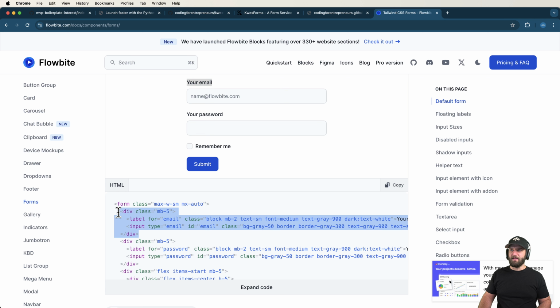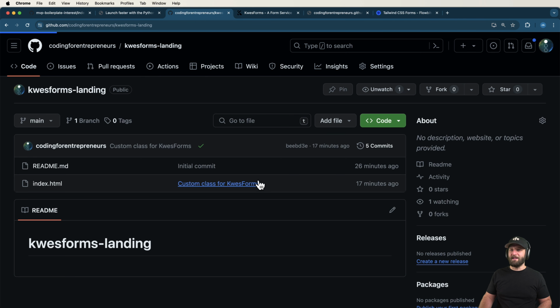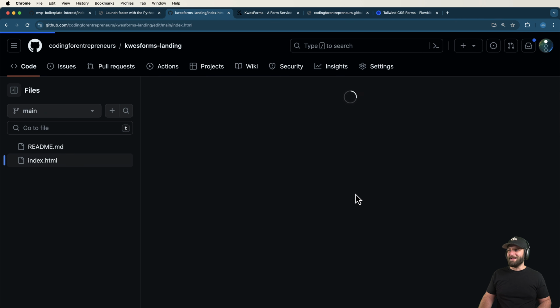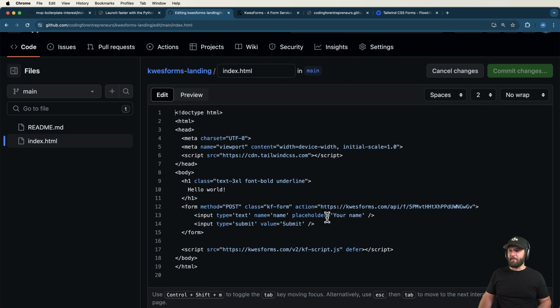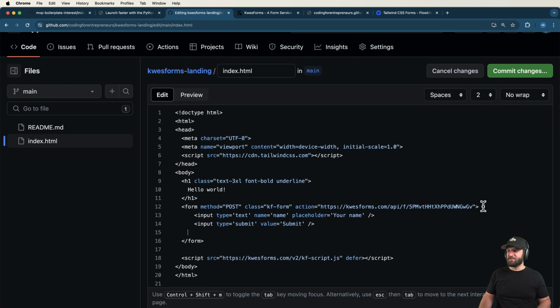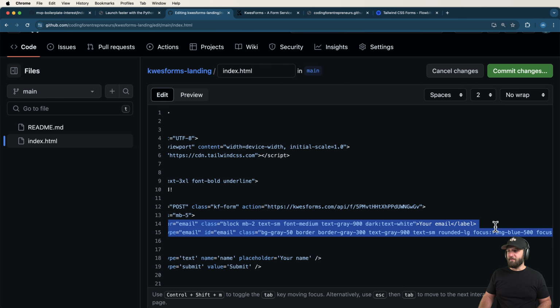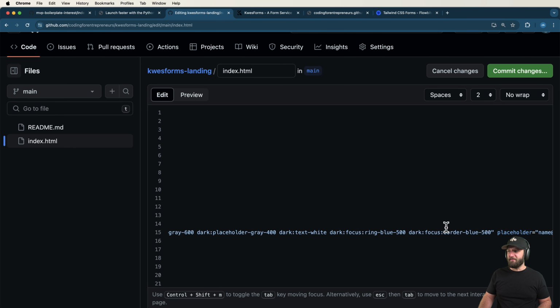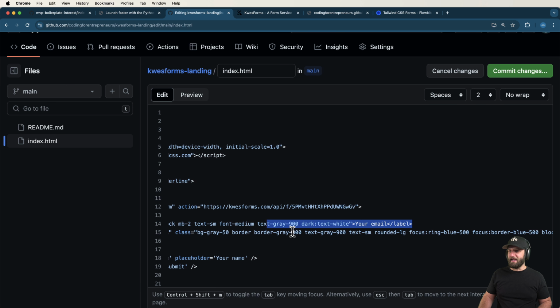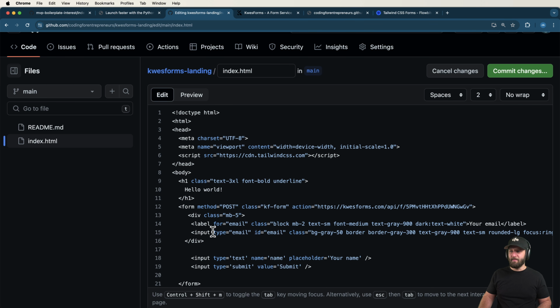So I'm going to go ahead and copy this, and we're going to bring it on over to our repo into index.html. I'm going to go ahead and edit this file, and inside of my form here, I'm going to go ahead and place that email right above. Okay, and so we've got our label for the email, and then I've got my input for the email. So at this point, my input doesn't have a name. So in order for our KwesForms to work, we need to add in a name here.